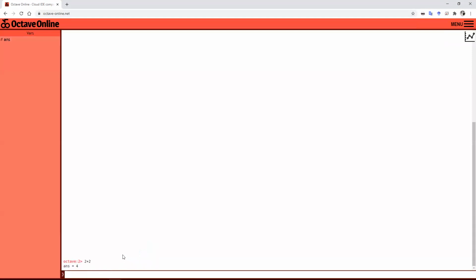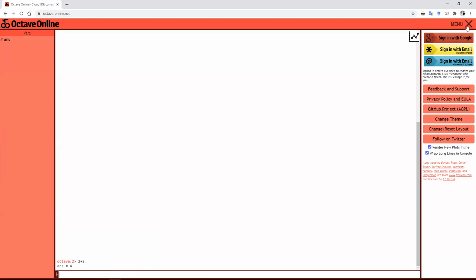But what we want to do is actually sign in so that we can use scripts. We want to write actual pieces of text file or pieces of code that we can run using Octave or even Matlab. Okay, so to do that we go up to the menu on the top right here and we click menu. You can sign in, well, you have to sign up first, right? So you can sign up and sign in with Google, which is probably the easiest way, or you can sign in using your email.